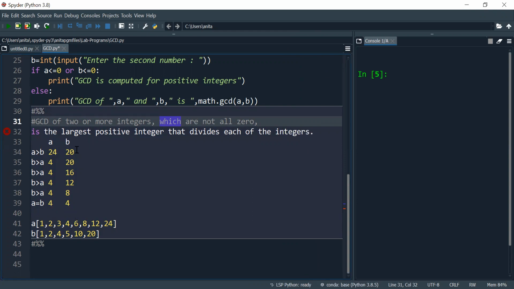If a is greater than b, then b is subtracted from a. Otherwise, if b is greater than a, a will be subtracted from b. You keep on repeating this process till both the numbers become equal. The moment both the numbers become equal, that number is the greatest common divisor of those two integers. So this is the logic of Euclid's repeated subtraction method.